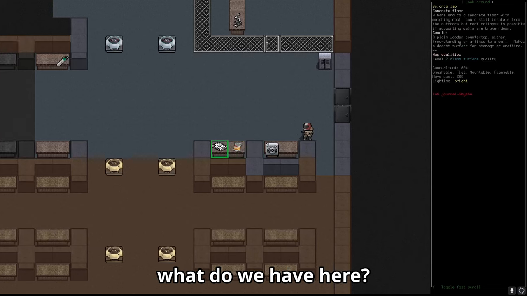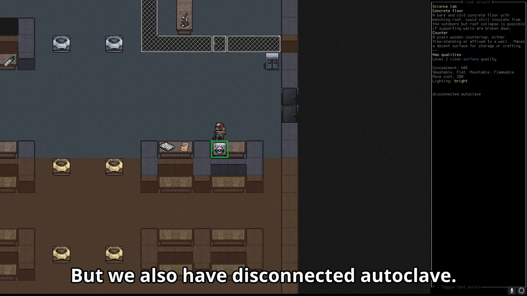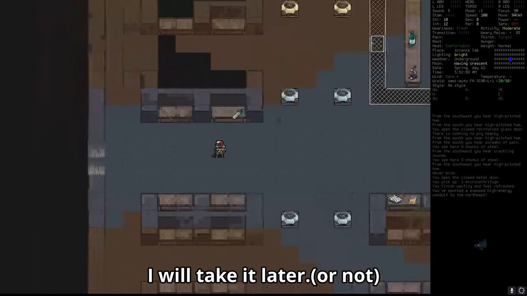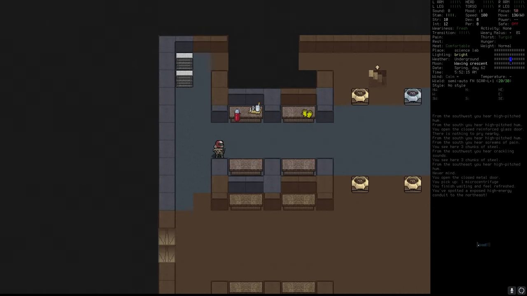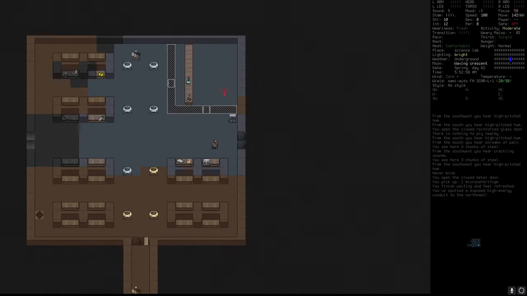Oh, what do we have here? Lab journal Smythe. I already have this one. But we also have a disconnected autoclave. I will take it later. A mystery set. And that's pretty much it.